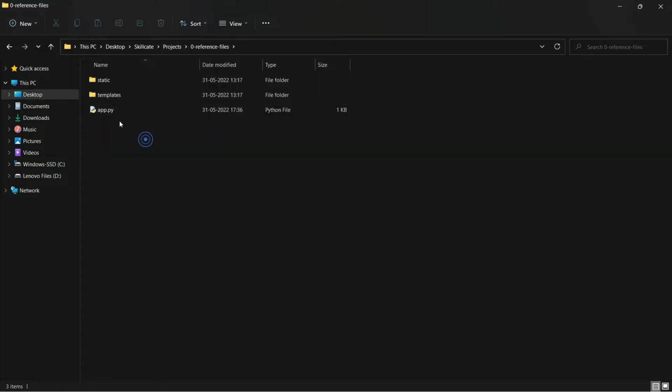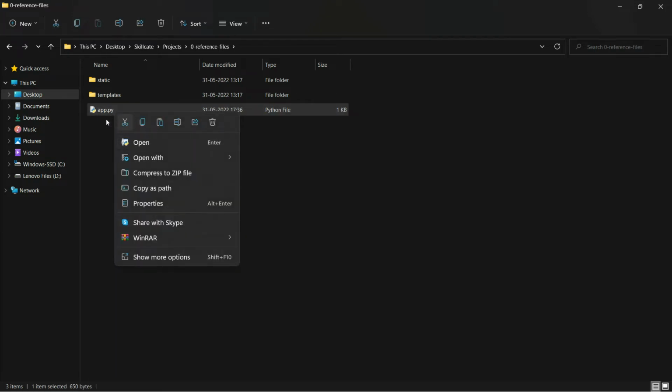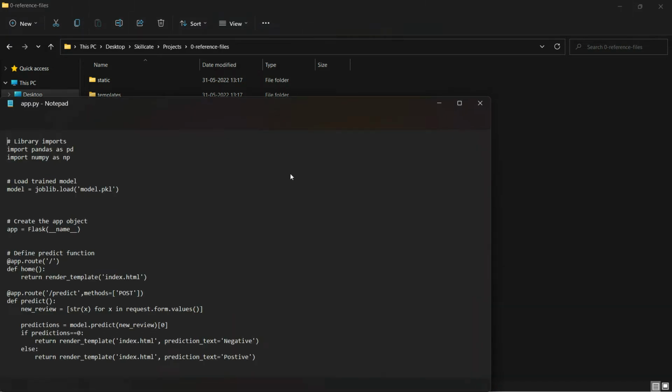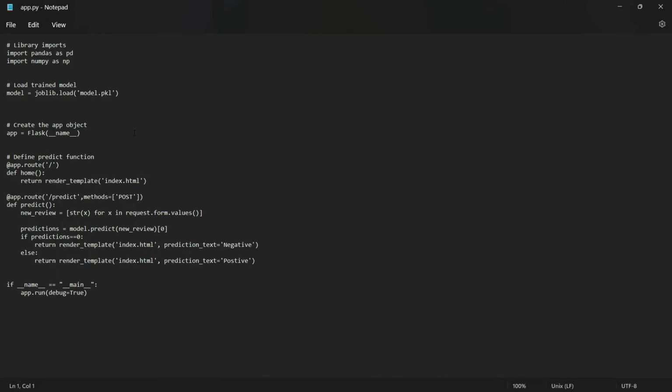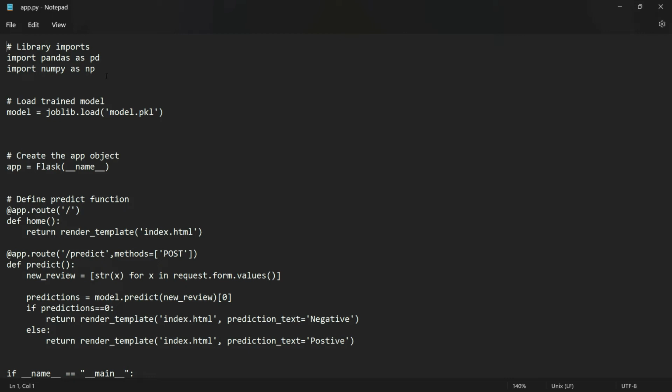Now, let me take you through this app.py now. It's basically a Flask app that we need to also develop for our model. But before that, let me show you what is essentially the structure of this Flask app. Now I'm opening it in a notepad in Windows. So essentially, there are four parts to this Flask app.